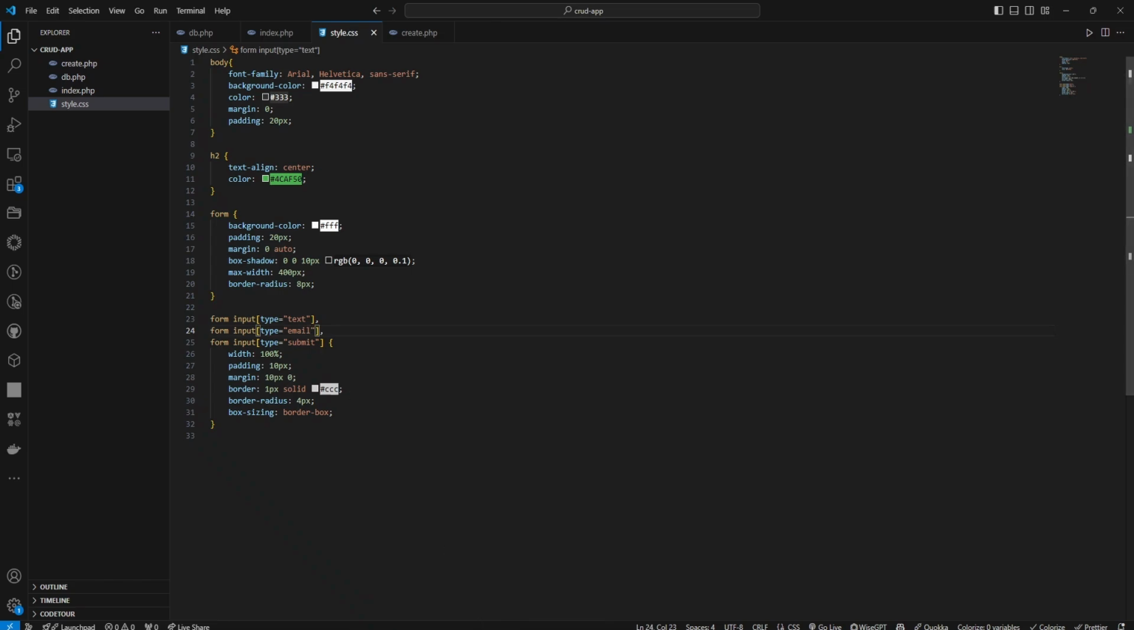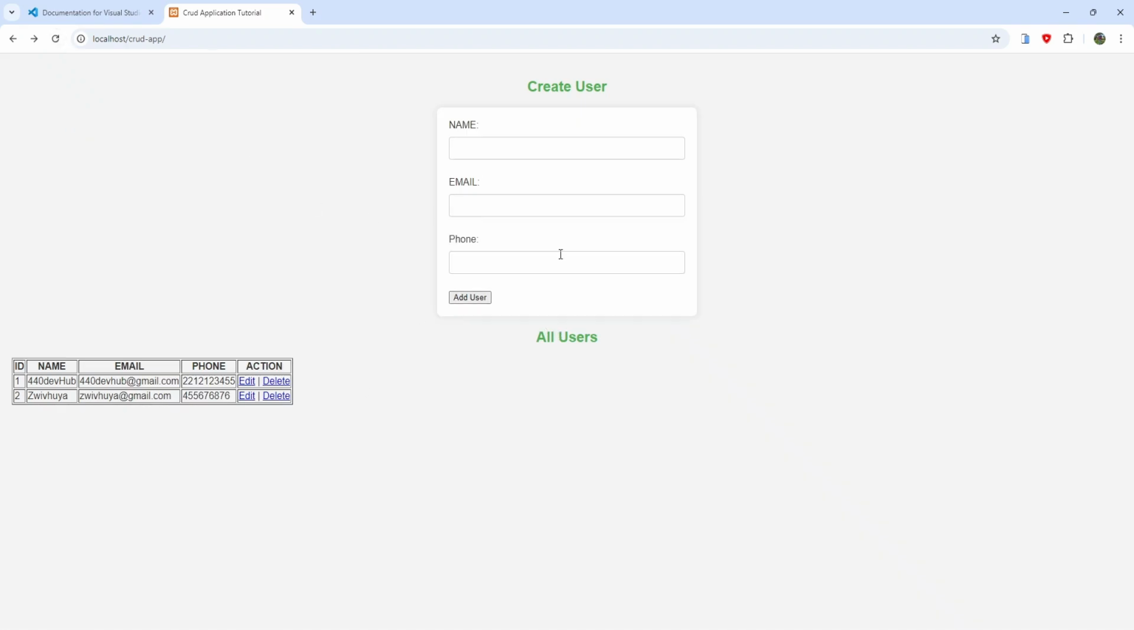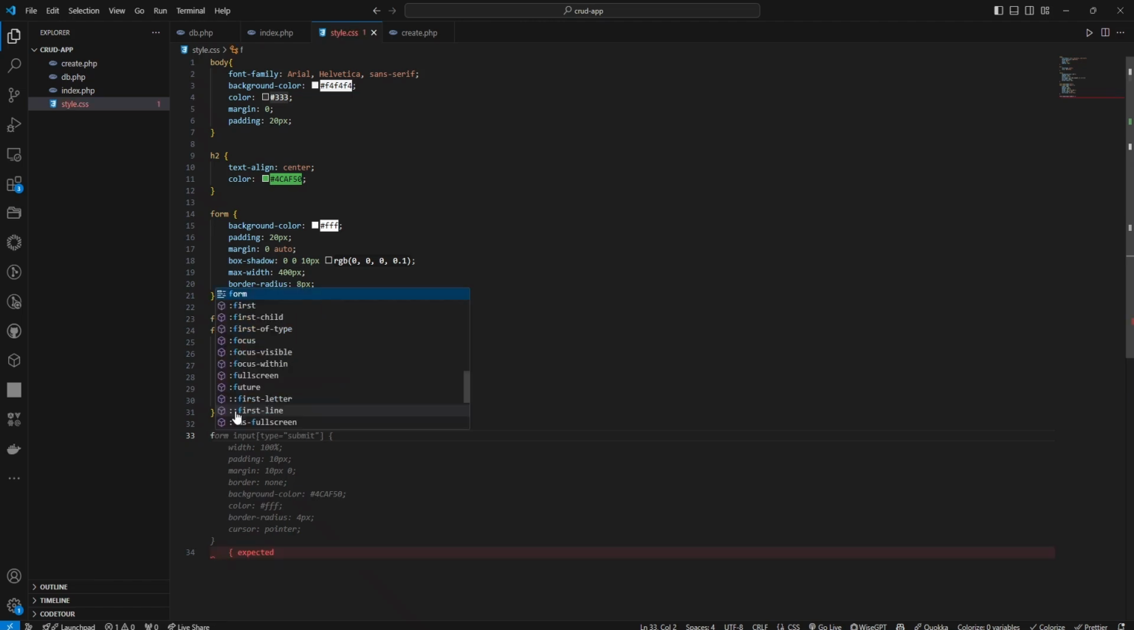So that's what we can do. Let's see. Okay, so now we can see here that, I saw that. Yeah, so this submit, it's not also an input. Didn't use this AI. Yeah, so now let's use the form.